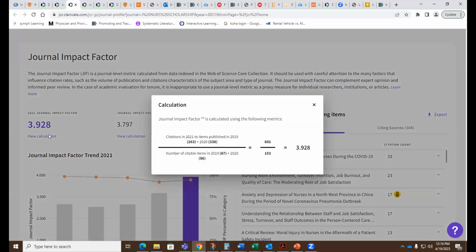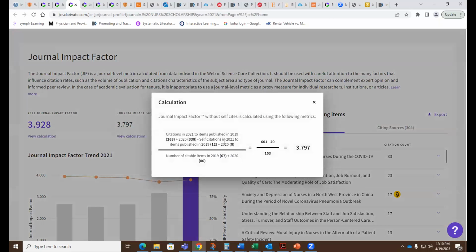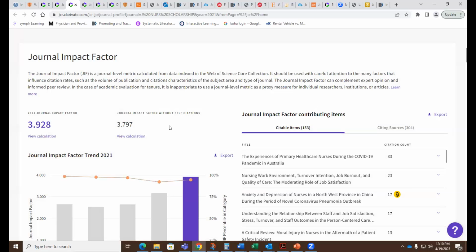And like I said before, this is a raw score. It includes self-citation. They take the self-citations out in this version, and they show you how they remove those. They identified 12 self-citations in the 2019 citation results and 8 in 2020. They subtract those from that initial sum, and then they divide that total again by the citable items for those previous 2 years. And that's how they arrive at that.